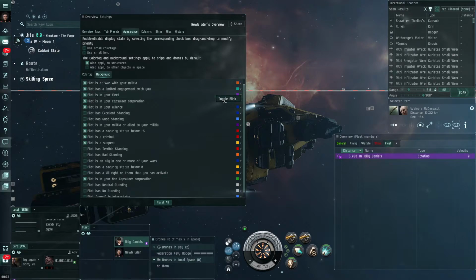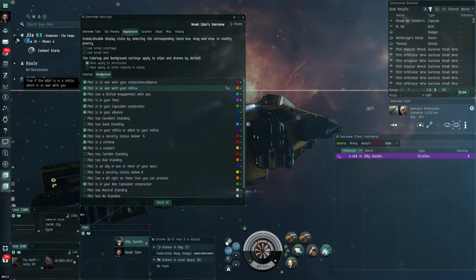Personally, I always turn the blink off for everything. Just for me, it's a personal preference, because if you get in a big fight, lots of people on grid, that whole overview flashing can be really distracting, and I can find it really hard to find the information that I need. So I'm going to turn that off.